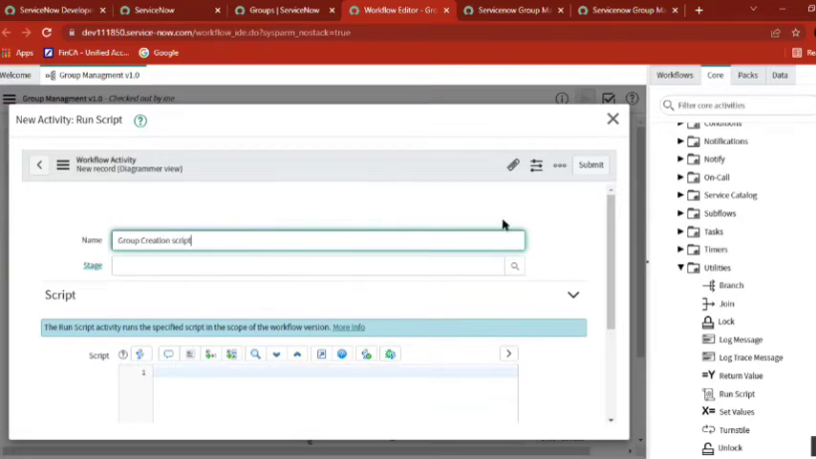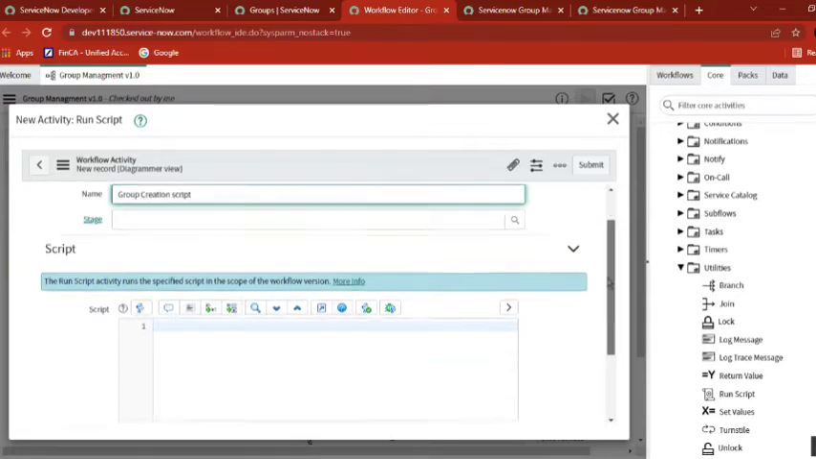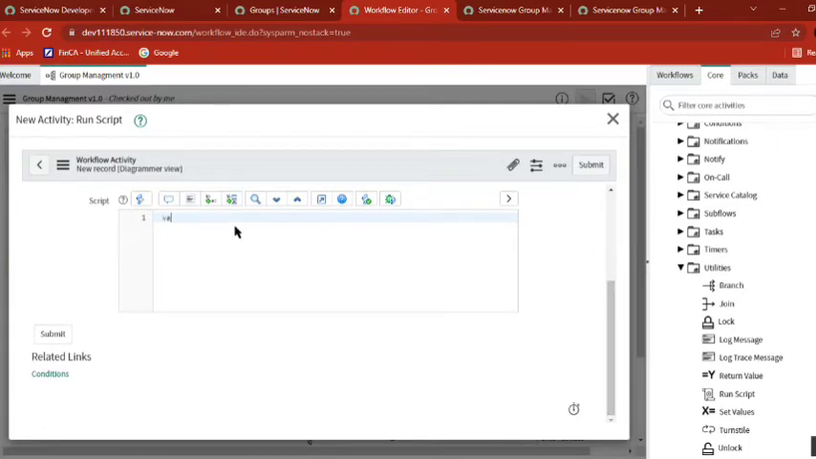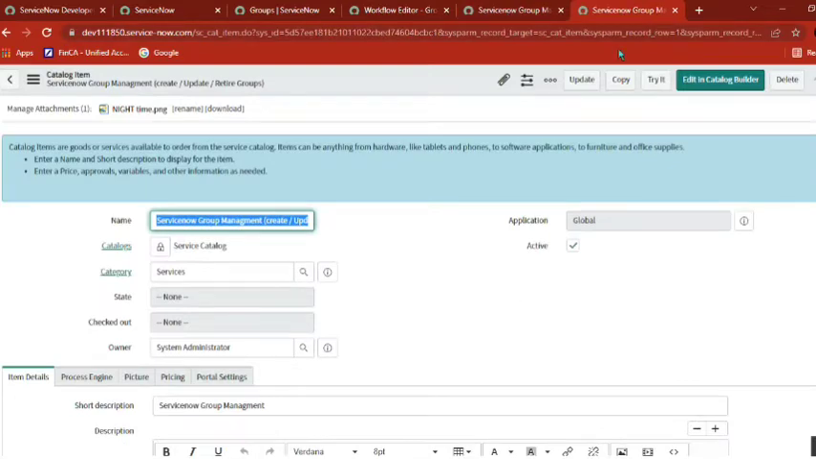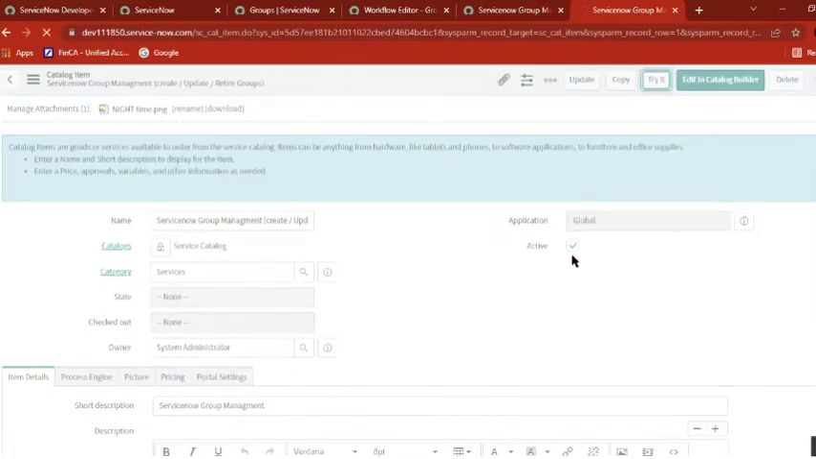Now here it is a script. Just add a script: var grr = new GlideRecord of incident. I'm adding only one scenario here. We have three scenarios. If you see the form, you have three main activities.